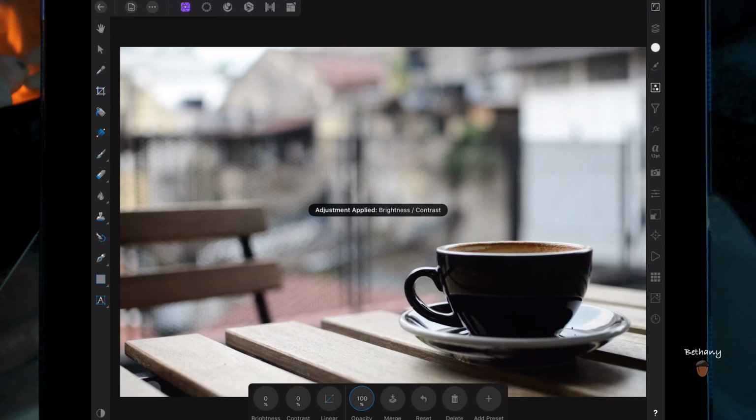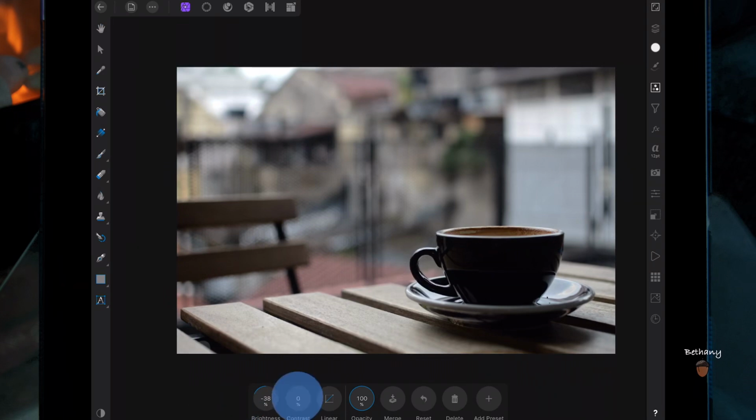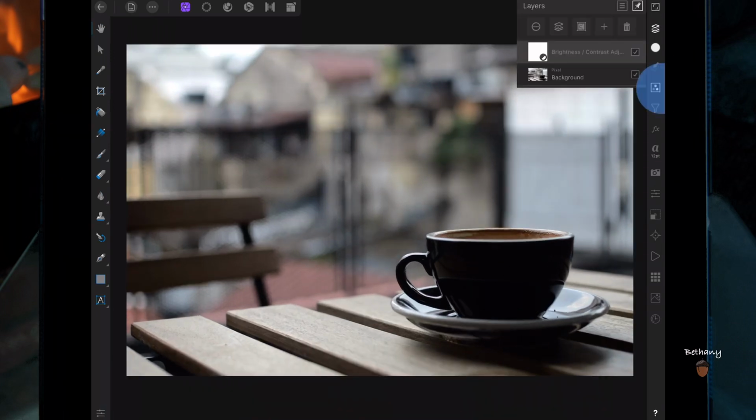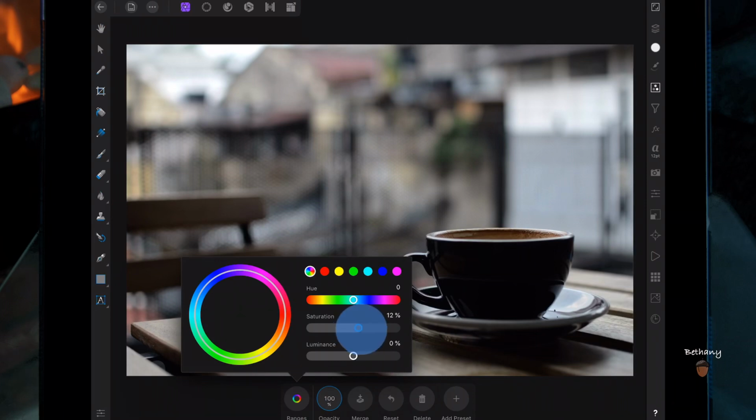So starting with this picture, I'm just going to add a brightness and contrast adjustment, and I'm going to bring the brightness down and the contrast up a little bit. And then I'm going to add a HSL adjustment, and I'm going to bring the saturation up.